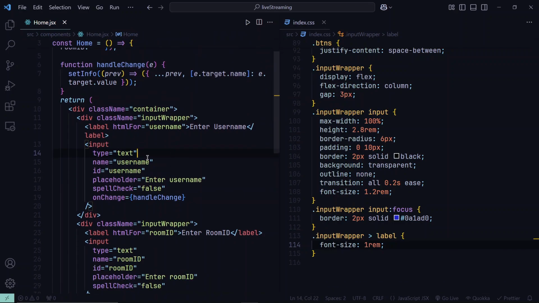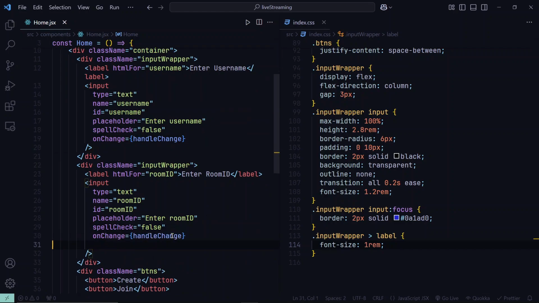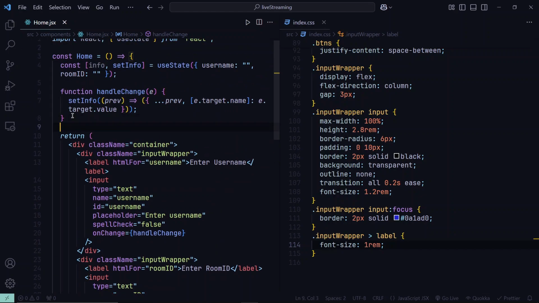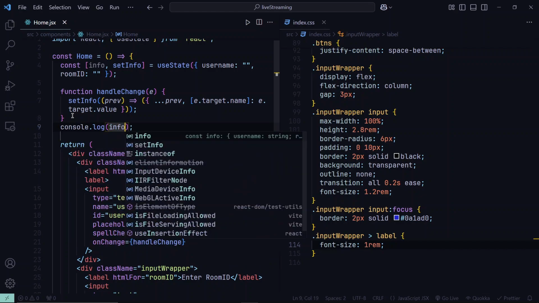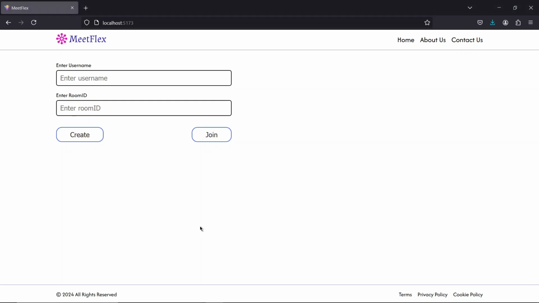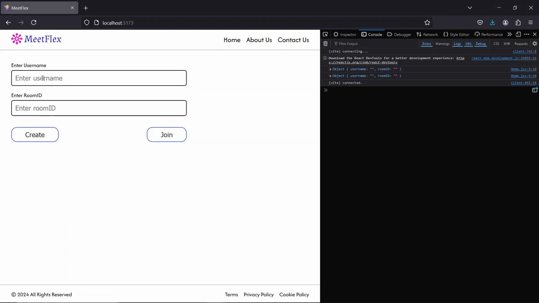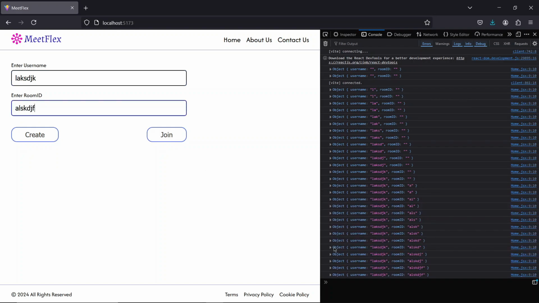Similarly, let's add handleChange to the room ID. Copy this, paste it here. Let's console log the info. Refresh the page. Open console. We are getting the input.